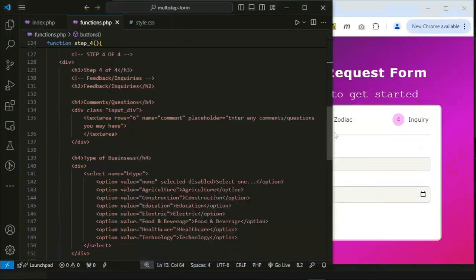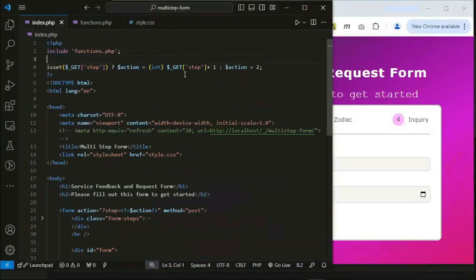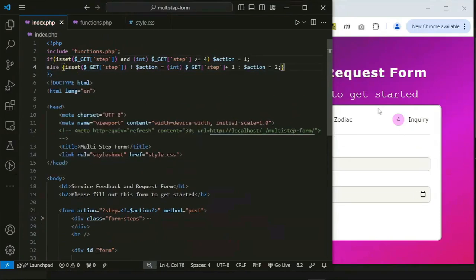Now, when you get to the last step, you don't want it to go to step 5. So to make sure that when you're on the last step, it doesn't go to step 5, I'm going to make another statement, and I'm going to nest this into the first condition. So first, we're going to check if it is set with this right here, and this is greater than or equal to 4, then action equals 1 else, and I'm going to move all this in here. And now let's test that out.